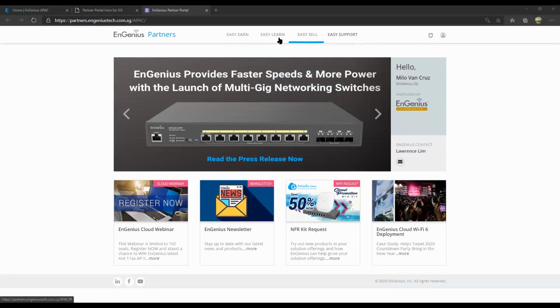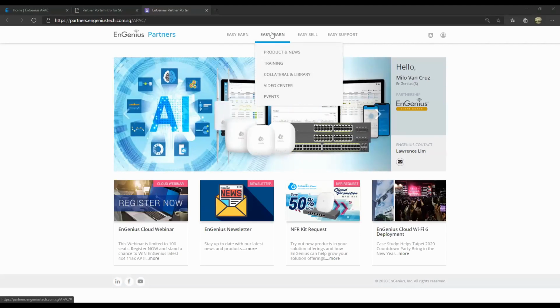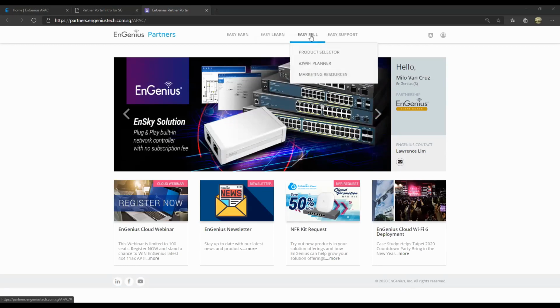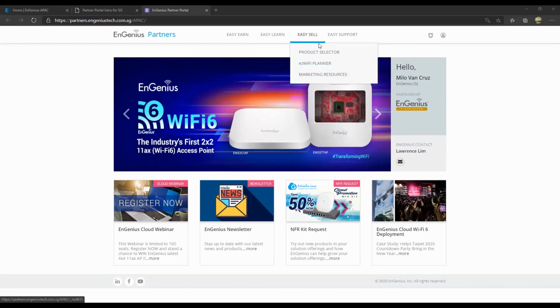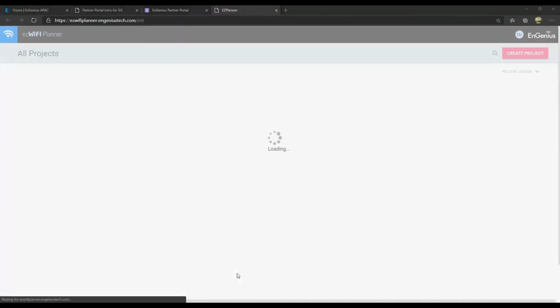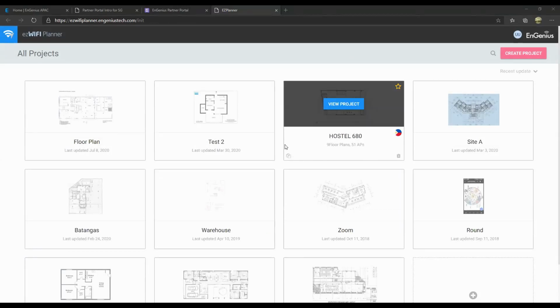Actually, you can get a lot of information here, such as the upcoming webinars, some information on our products. We have some files as well to give you more information specifically on how to use our items. And then under the Easy Sell tab, this is where you have your Easy Wi-Fi Planner. So once you select that, it will open a new page. And then from here, you can start to create projects.